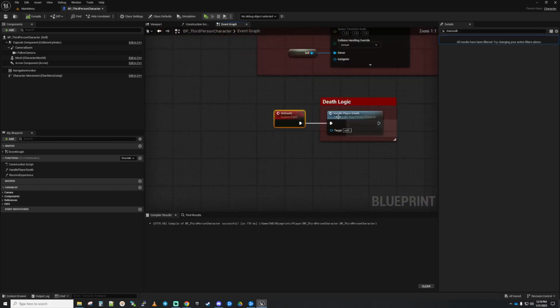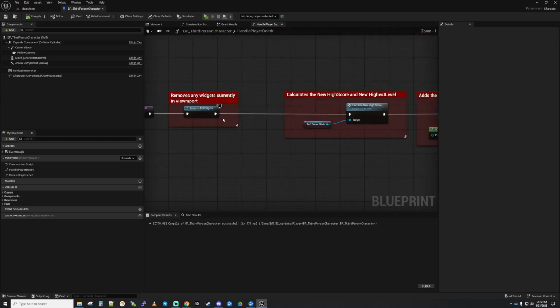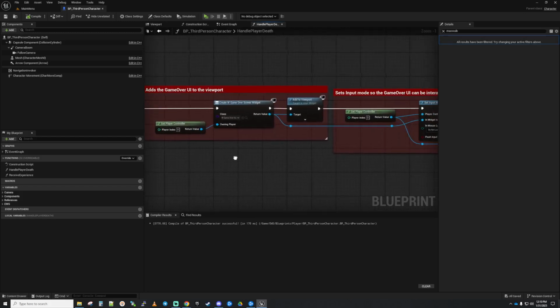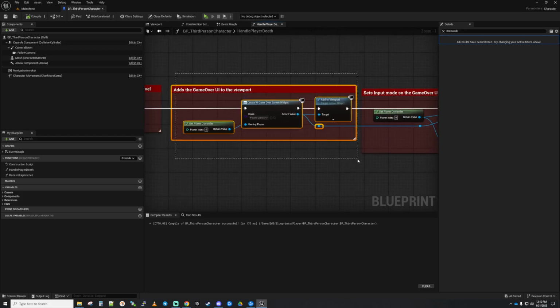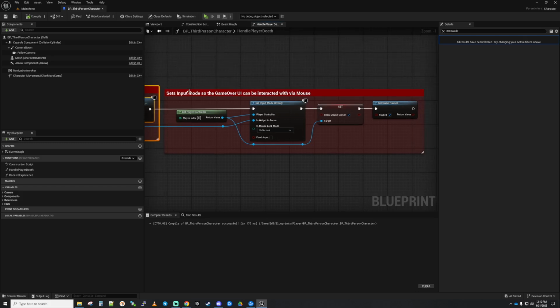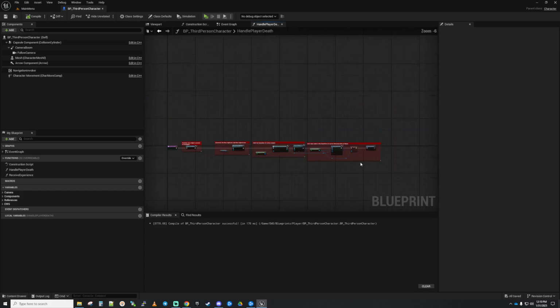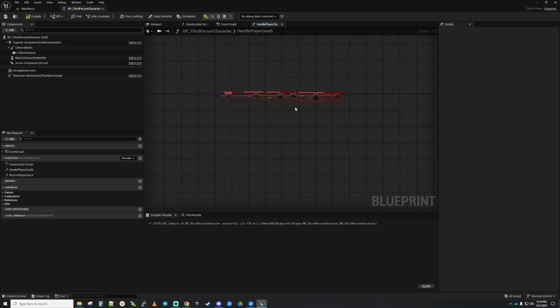And then on death, it's going to remove all the widgets. It's going to calculate the high score that you got from all your rounds and waves. It's going to add the game over widget to the viewport. It's going to set your input mode, that way you can interact with the main menu or retry button. The main menu takes you to the main menu. Retry pretty much just reloads the world and starts all over again.